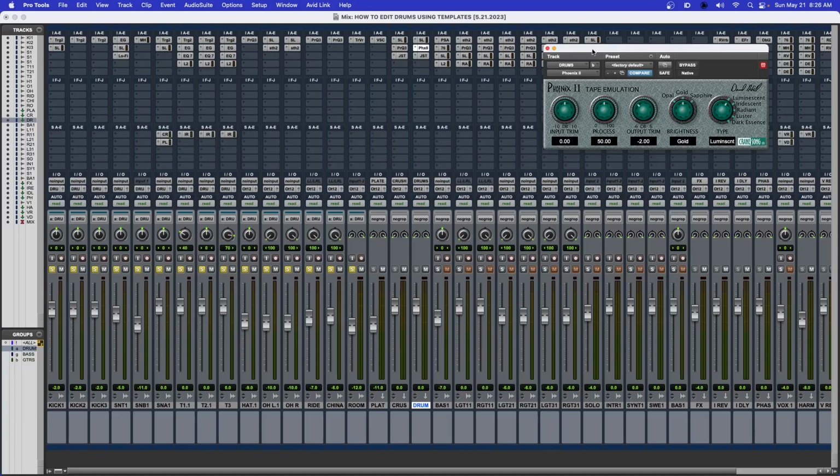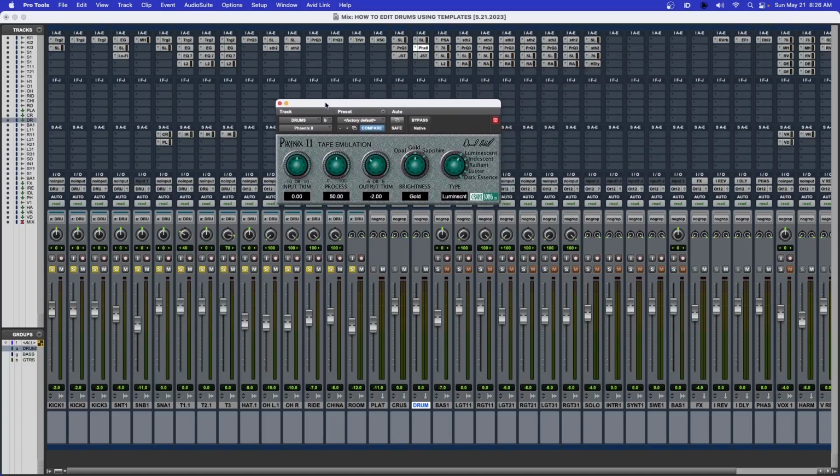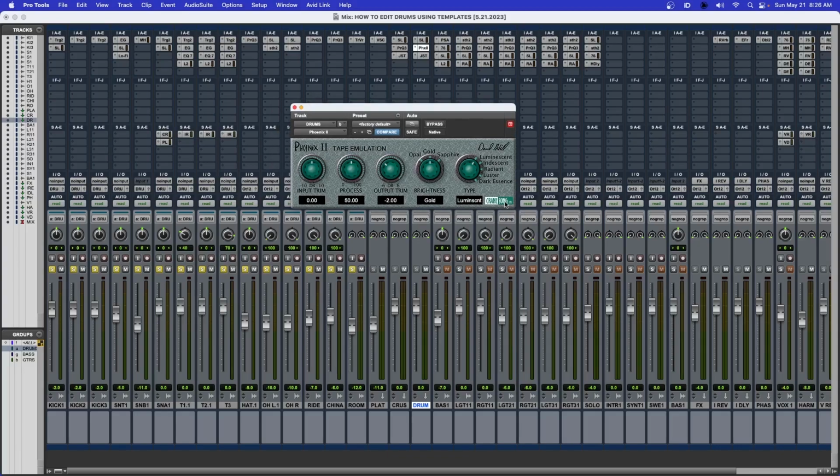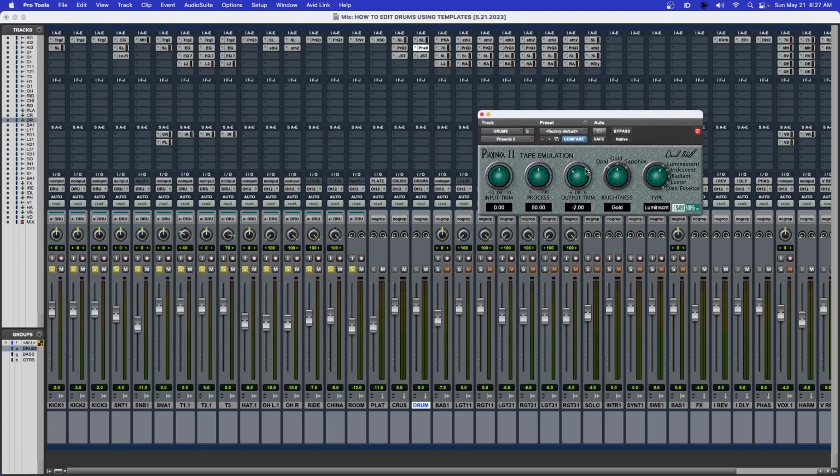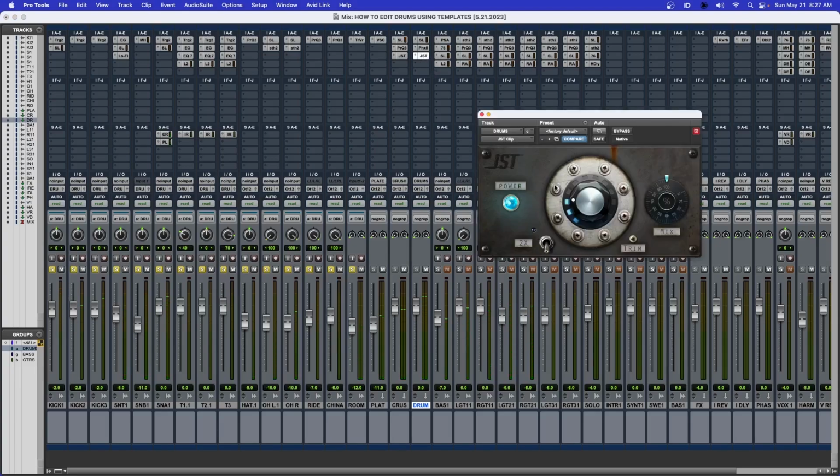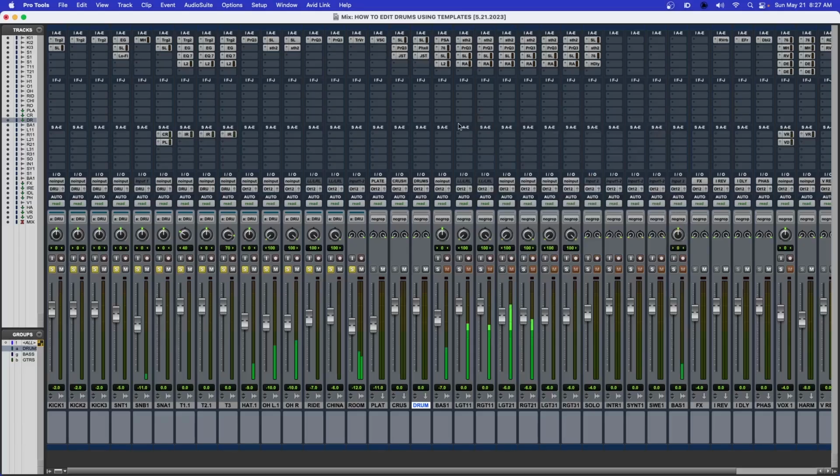This is my tape emulation, and this is a great plugin. This is Crane Song Phoenix. I have it at 50% here, and then I just bring down a little bit of the output, and I have it at luminescent. I love this plugin. All right, and then again, JST clip. And that's how I process my drums.